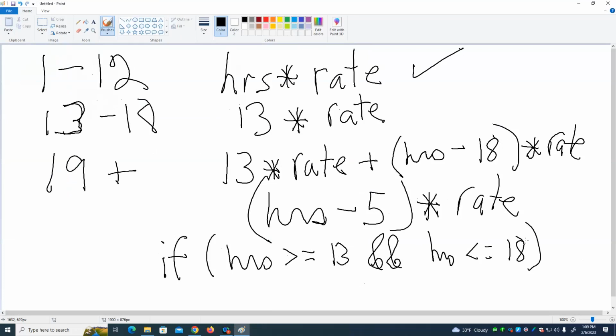Now, here's a way that I would consider doing it. If you think about this, tuition is hours times rate. However, there's a calculation to determine what we're going to charge for hours. So billed hours isn't the same as credit hours. So what I would do is I would write the code that looks something like this.